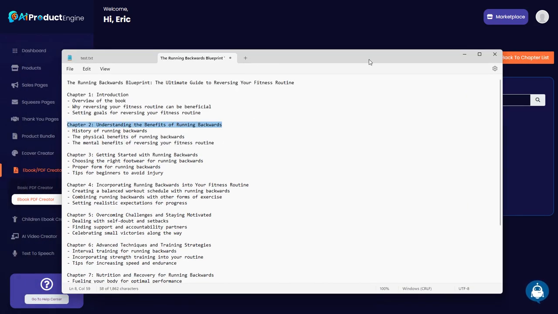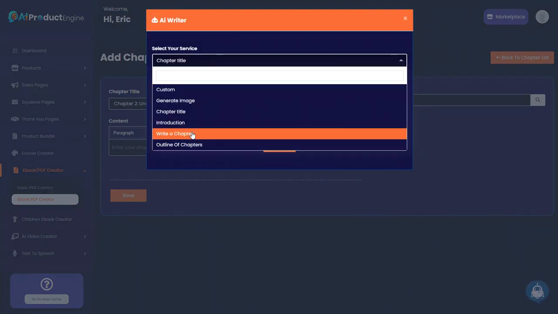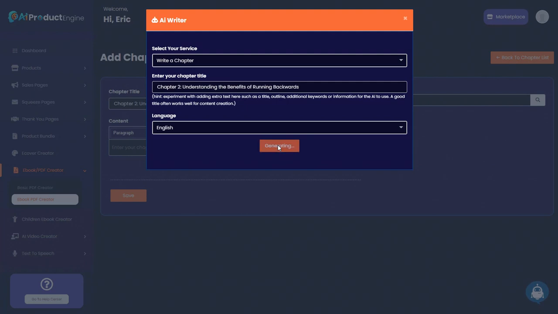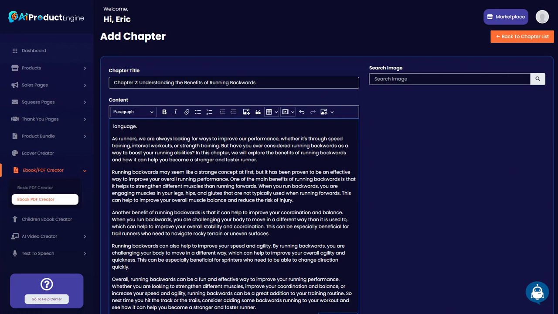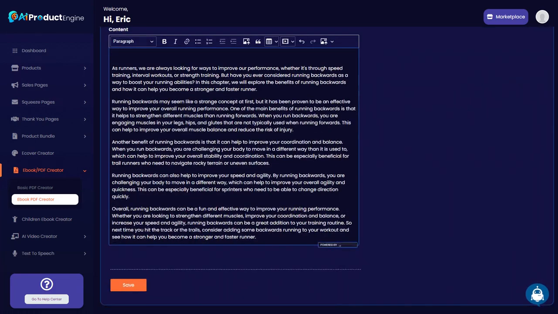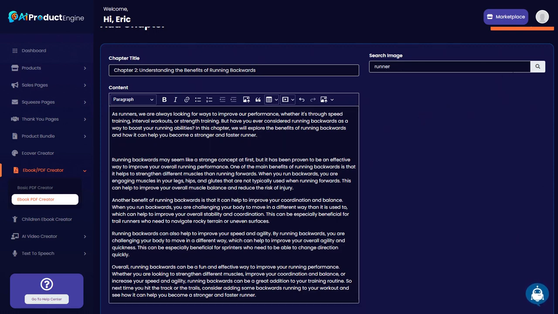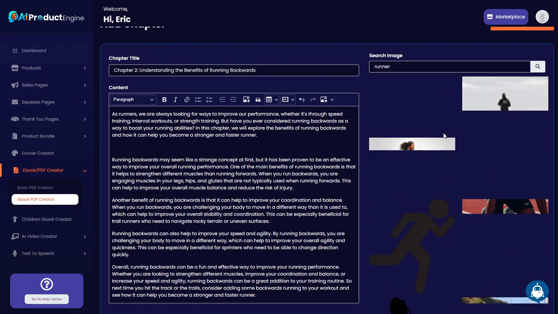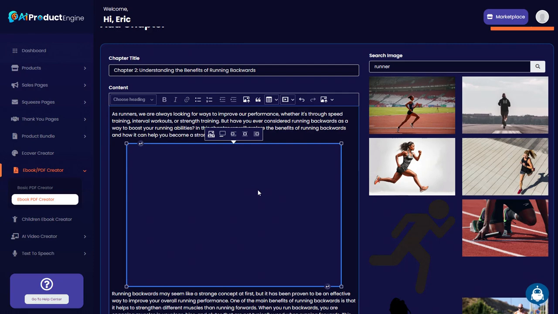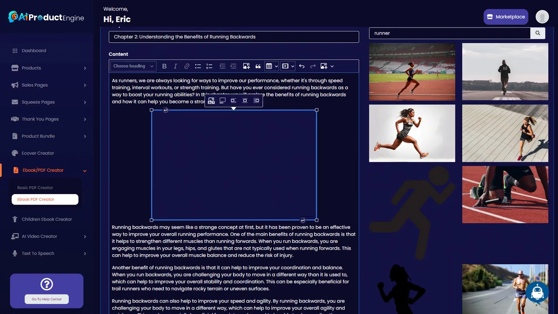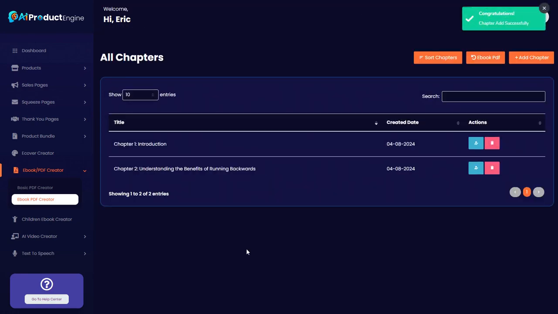This one is chapter 2, understanding the benefits of running backwards. Go into the AI wizard, write a chapter, paste in that chapter title, and generate the chapter. Click the copy button, paste it in, see if there's anything you need to tweak. It's also very easy to add images. I could click the search image. Let's search for a runner. This guy looks like he's running backwards. Let's go ahead and drag that right into our chapter, right there. Make it a little smaller. Perfect. And click save. Now we have 2 chapters.